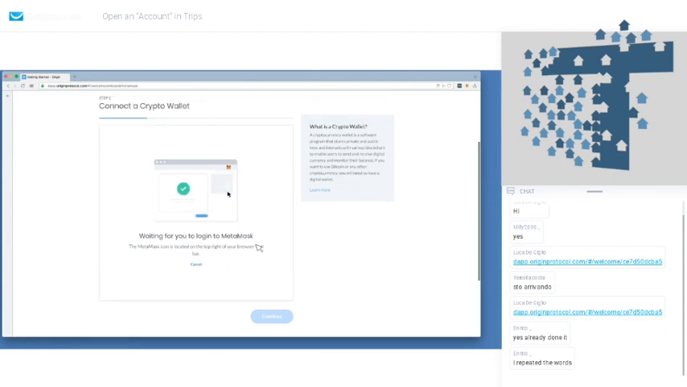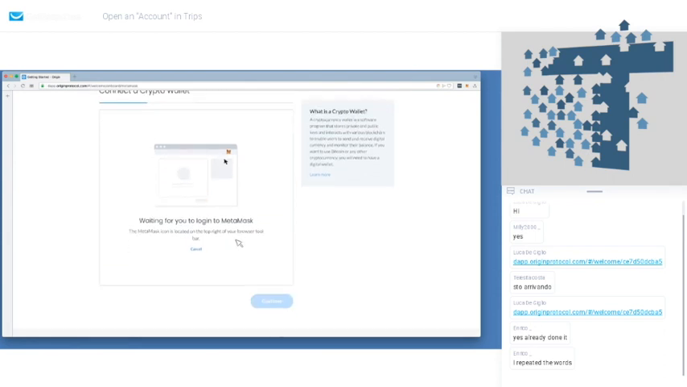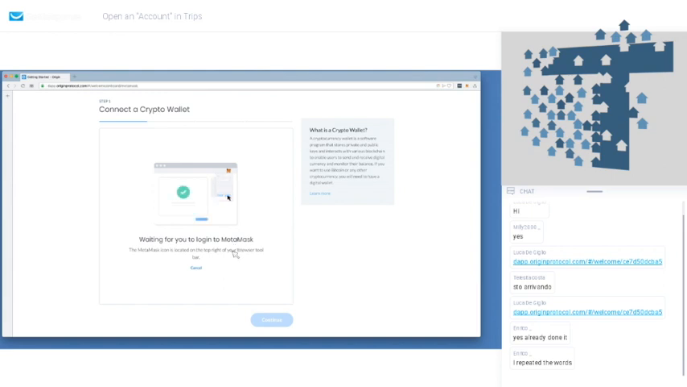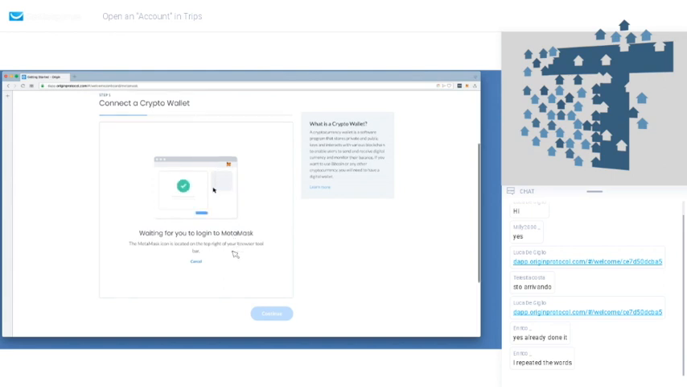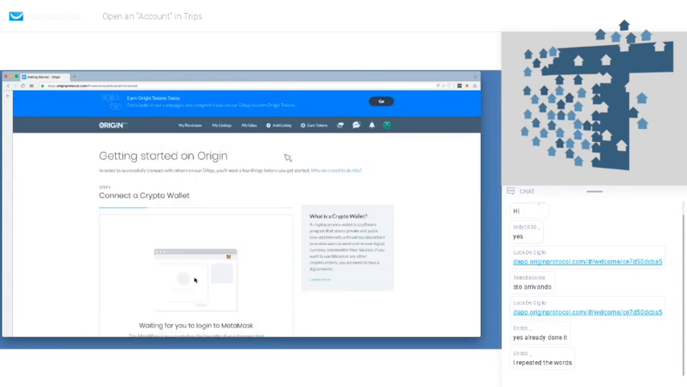Now let's go back to Origin. Origin is asking me to log in to MetaMask. I am logged in. It doesn't see it. So I'm going to refresh and let's see what happens. If you have questions, go ahead. I always check in the chat, so no worry. Okay, it doesn't do it. Let me click on earn tokens.